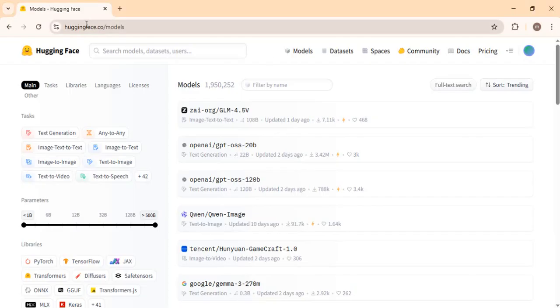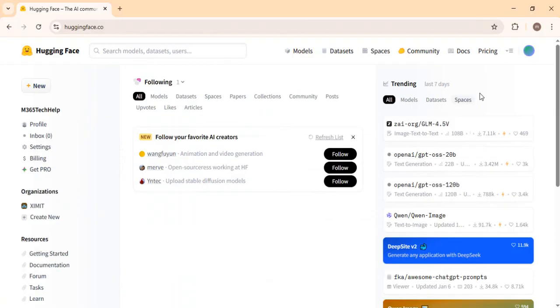So I am on Hugging Face dot co slash models. What you can do is create a free account for yourself. You just need to register, and there's my free account. So nothing paid, everything is free.